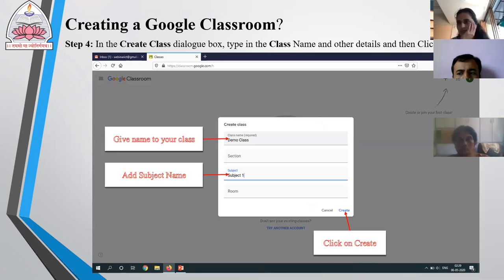Okay, sir. Once all this information is filled in, then at the bottom, you can see a create button. Click on that. I repeat this. At the top right corner, there will be a plus sign. Click on that. You will see different options. Over there, choose the option create class. Once that option is chosen, you will see this screen, and here you have to give the name of your class and the subject name, and then click on create over here.